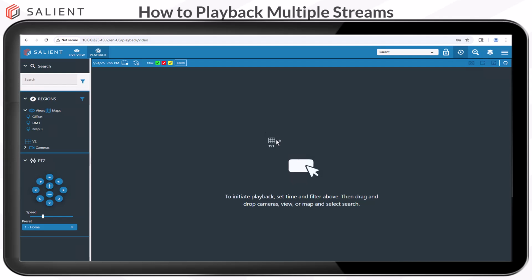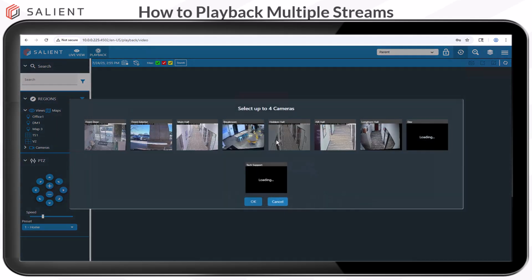If the selected viewer map has more than 4 cameras, you'll be asked to select which 4 cameras you want for the review. Once you've done that, select OK, and those cameras will be placed into the review panel.